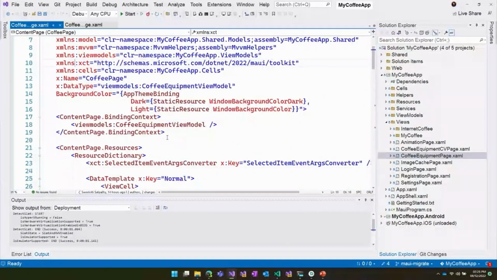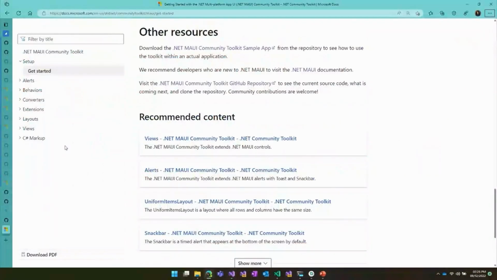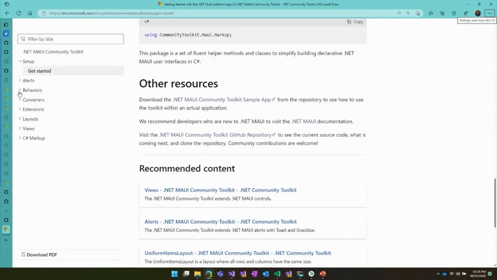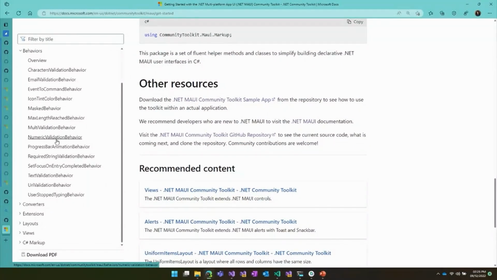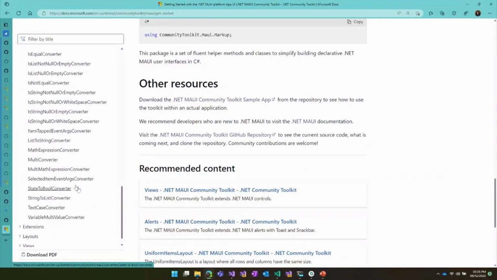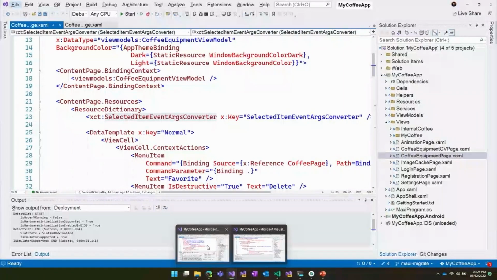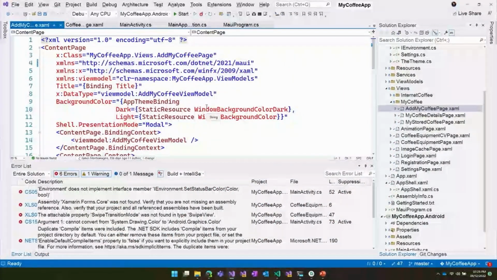The reason he was using the community toolkit was he's using this selected item args converter. If you quickly go into the community toolkits, where was it? Oh, sorry, converters. That exists, only it's been changed. It used to be item selected argument. I think I'm now in two different projects and I have completely confused myself.